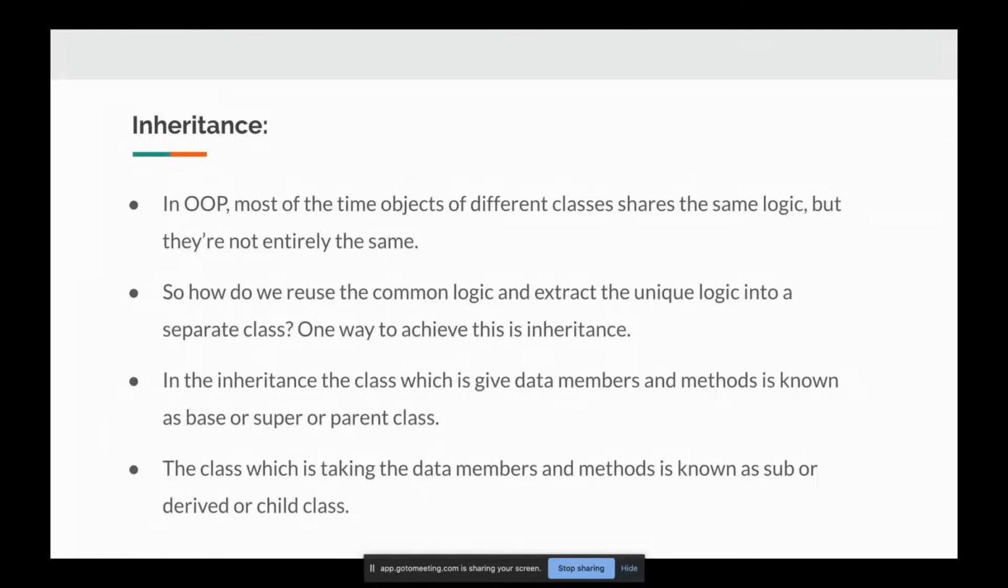To represent those employees in a programming world, we will be creating different classes. First we will create a class called manager, and it will contain all the properties for a manager employee. Next, we will create a class called contractor, and that class will have all the properties for a contractor employee.